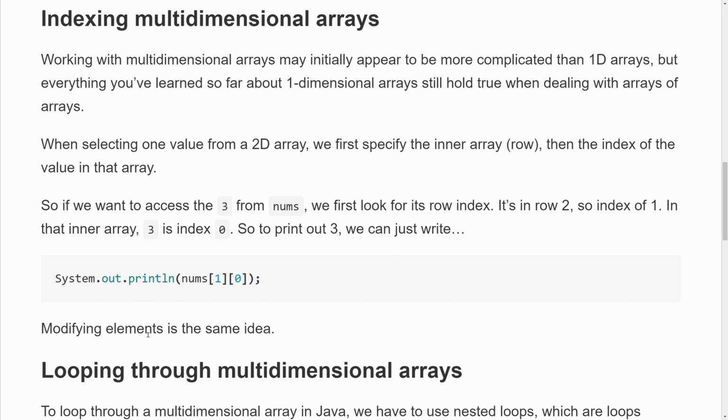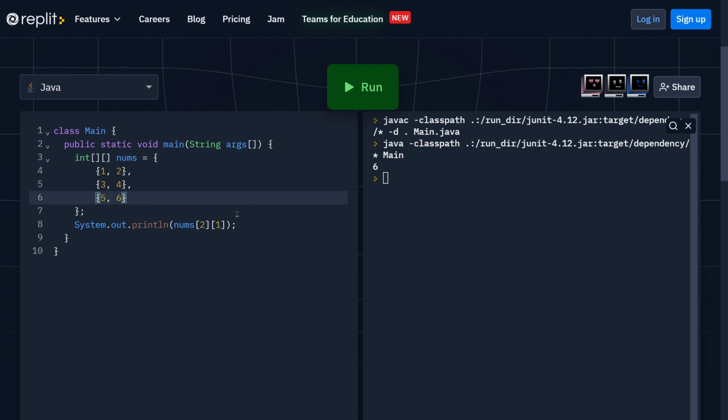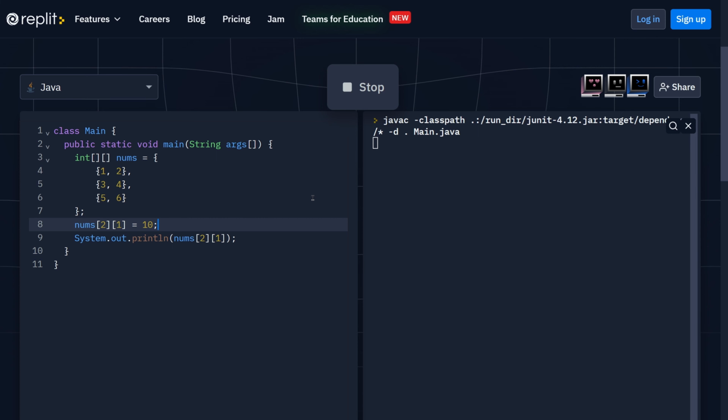And modifying elements is the exact same idea. So we can write nums 1, 0 is equal to 5 or maybe 10 or something like that. So let's just take a look at how we can do that. Let's use this example and change 6 to something else. So 2, 1, let's change it to maybe 10. And if I run this program, we'll see 10 printed out instead of 6 now.